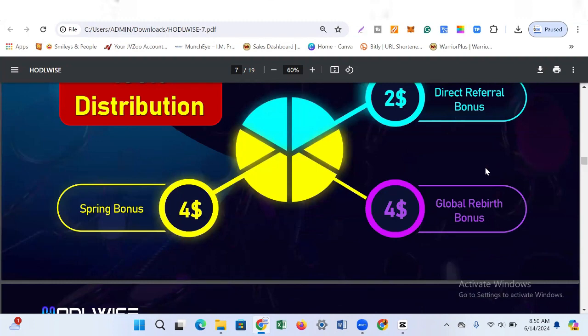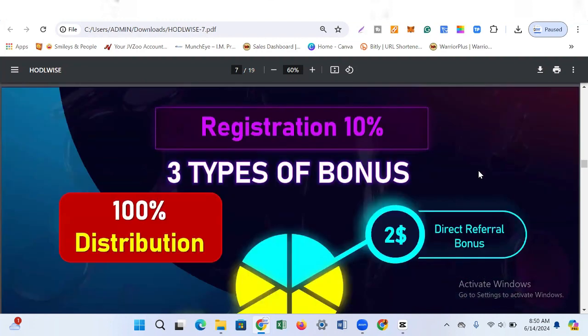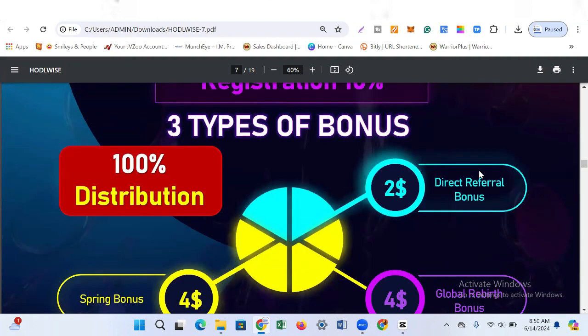So let me quickly show you exactly how that works. The $10, you need $10 DAI. DAI is a stable coin, just like USDT is a stable coin. And you also need Matic. So I'm going to be showing you all that process in the course of this video.